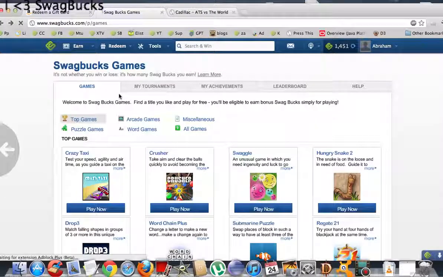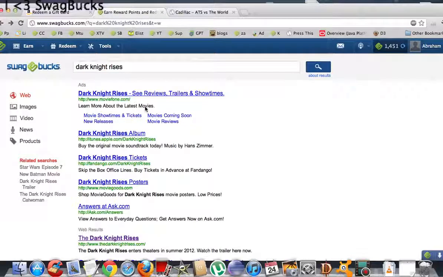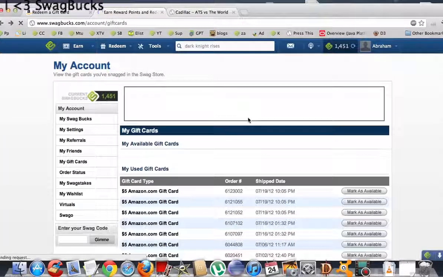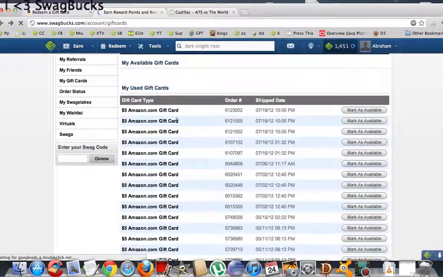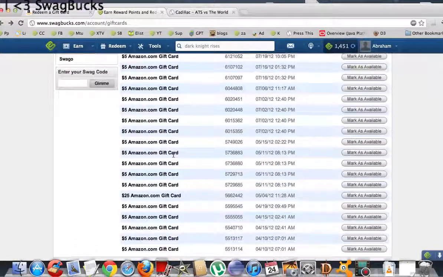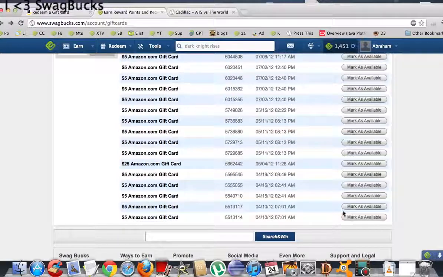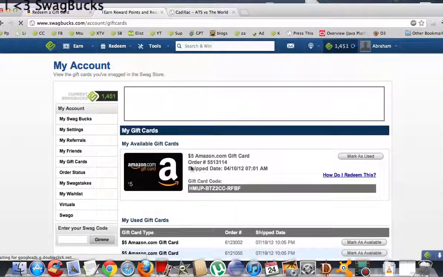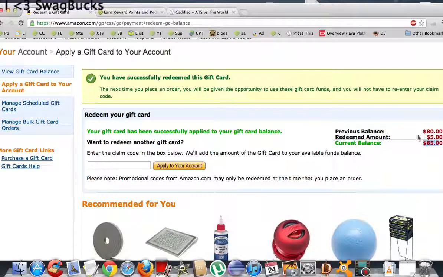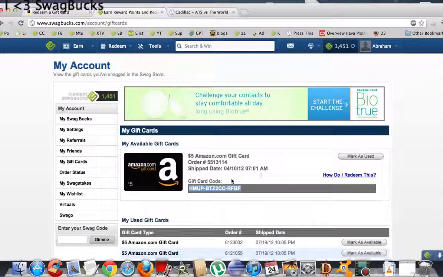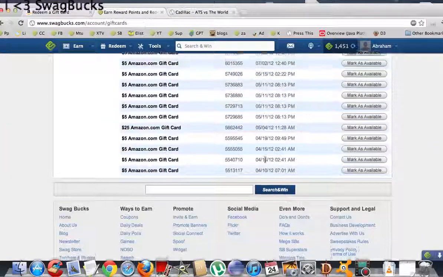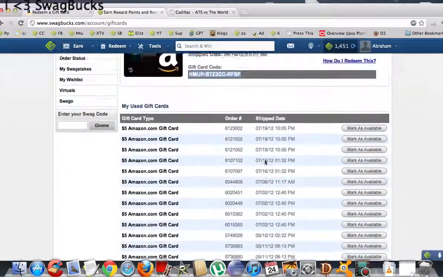I'm just gonna go back. This was a search. Here are my gift cards. I've used all these gift cards, all these $5 and a $25. When you first get them, they'll be in your account like this. You just enter the code on Amazon.com, and here's my $85 balance right now. This has been used months ago, so don't even try it. I mean, you can try, but whatever.